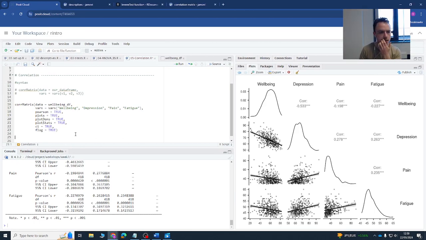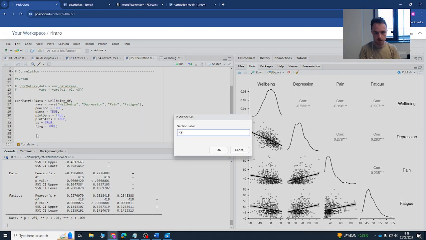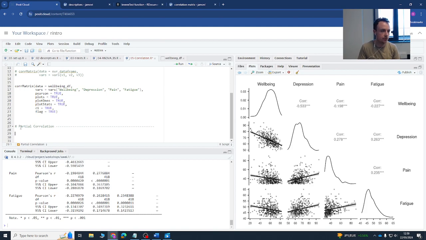Alright, so that's how you do a correlation matrix or correlation between 2 or more variables. If you wanted to run a partial correlation, so look at correlation but also control for a variable, I'm going to add a partial correlation section. Just in case you're wondering how I'm getting up the section labels, you don't have to do it the way I do it. You can just type in the hash symbol. It's just Control Shift or Command Shift if you're on Mac. So I'll just put that here.